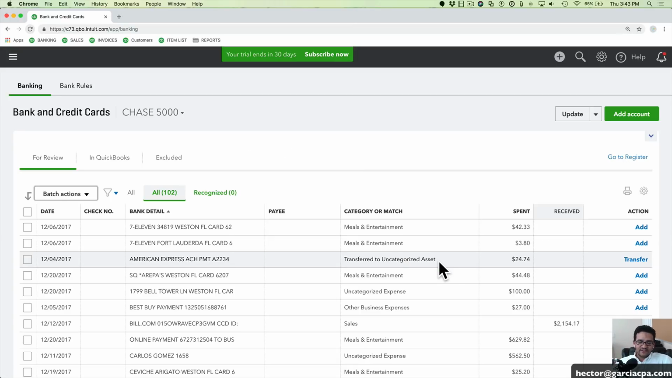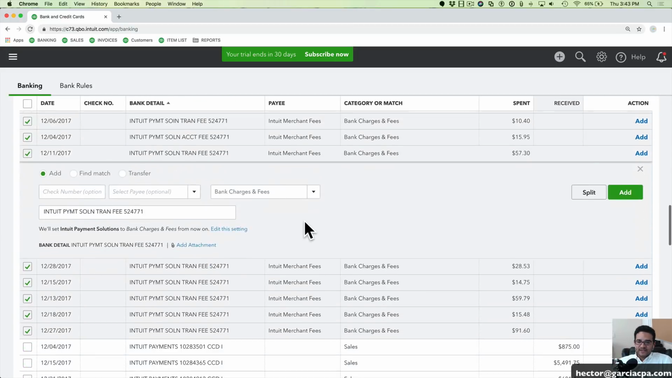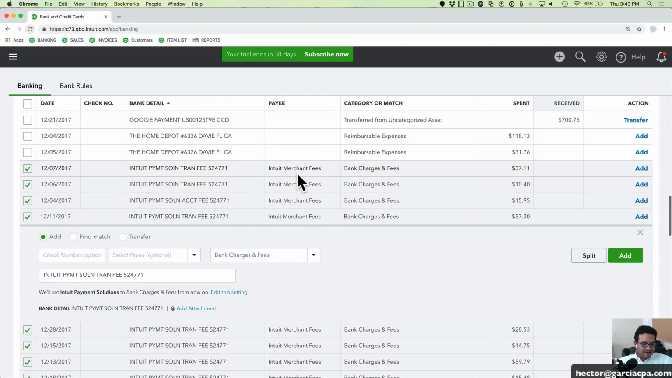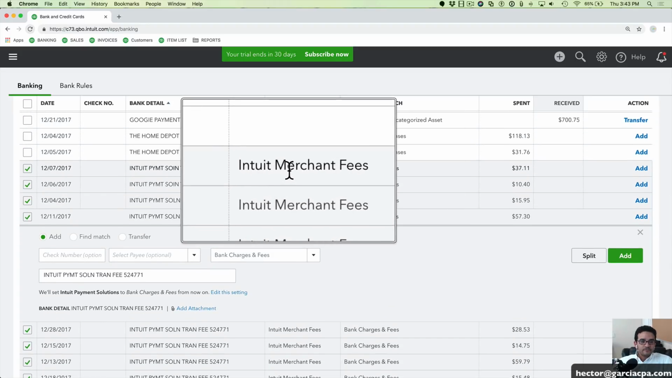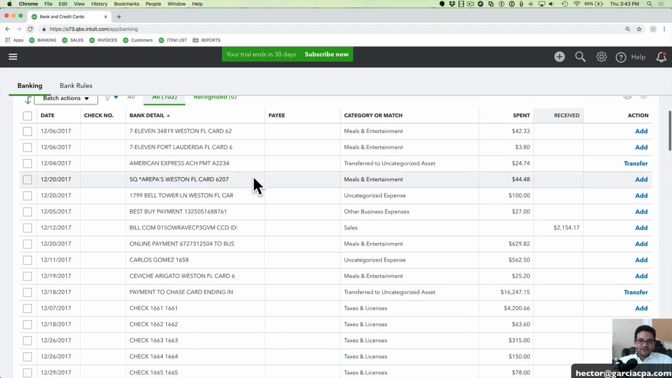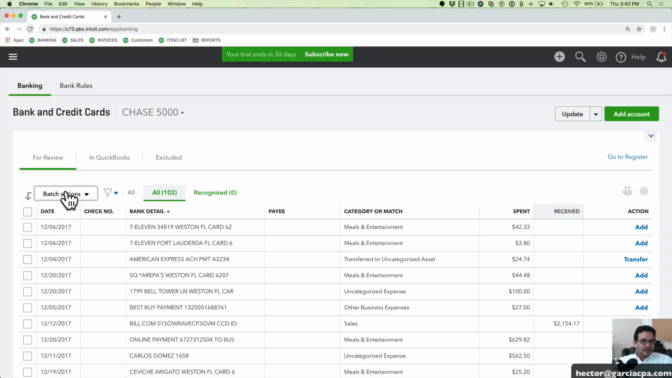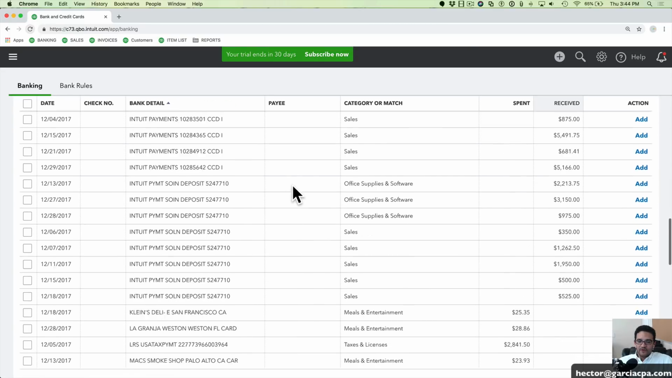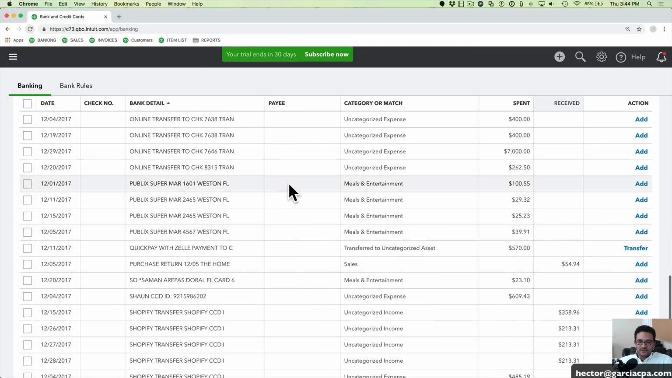And what that does is, as I scroll down here, you notice that now all these have been classified as Intuit merchant fees, vendor, and bank service charges. So at this point that I've done all those in a batch, I can click on batch actions one more time and then click on accept selected. What that will do is it'll bring those 10 transactions in one shot and put them into the register. Okay, let's look at other patterns here that we can use that are similar.